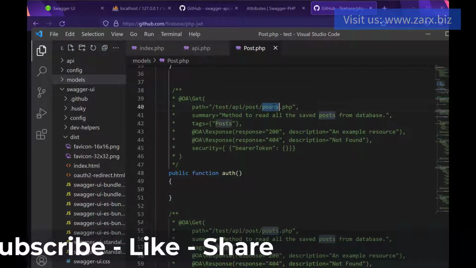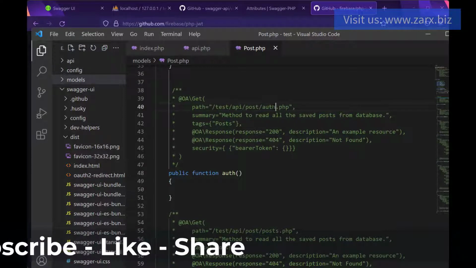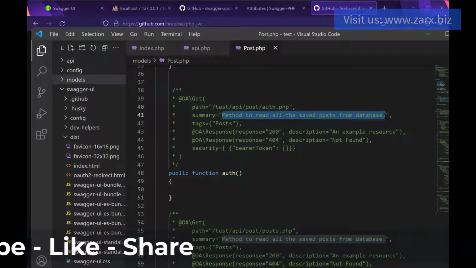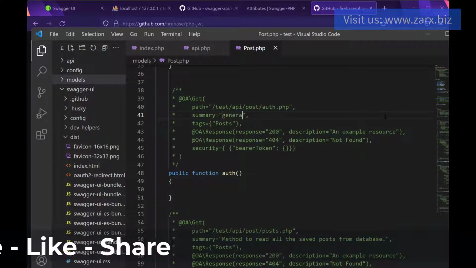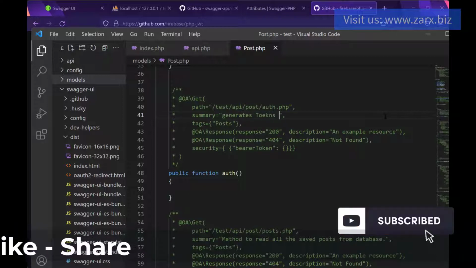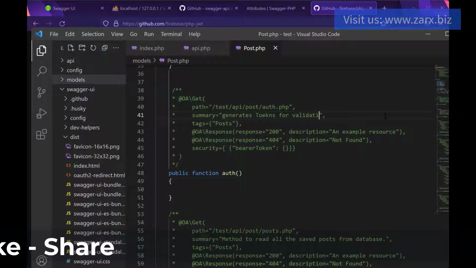Now I'm going to create a file here. It's going to be auth.php, and here I'm going to pass that it generates tokens for validation, or anything you want to say simply. So this is just like that. It's going to go inside. You can give it a different tag. So I can say here, instead of post, I can do security. So it looks separate, as it's going to deal with security actually.